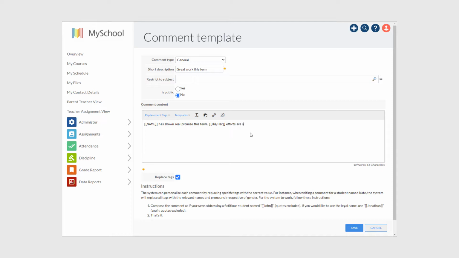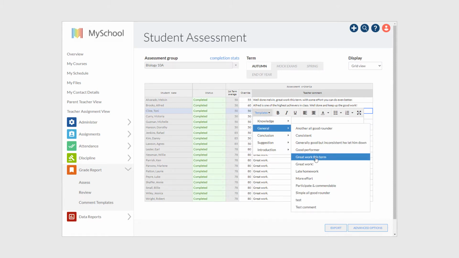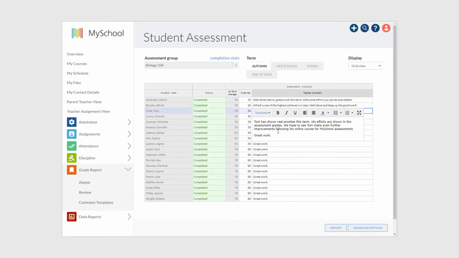Now, let's go and have a look on an appropriate assessment field and check out the tags in action. Here, we replace the comment and add our new tag. Let's find it in the general list. Simply select to add and then validate by clicking inside the comment box.